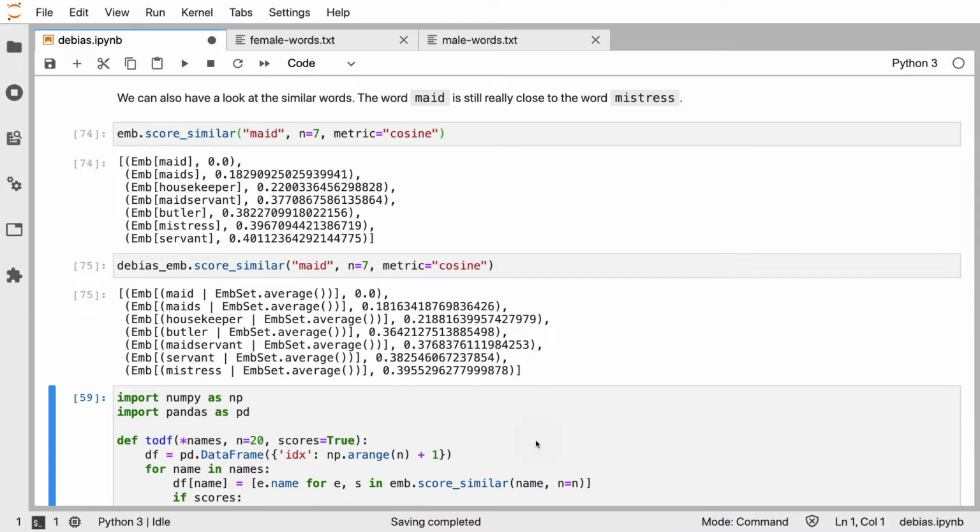And if I were to look at just the nearest neighbors, so to say, it feels like there's barely a difference. These 7 words are the same. Now, there has been a change. We can see that these distances are slightly different, but there's not really been a change. And to make things worse, it seems that the embedding thinks that mistress is similar to maid, and it doesn't just think that in the original embedding, but it also seems to believe that in the debiased embedding.